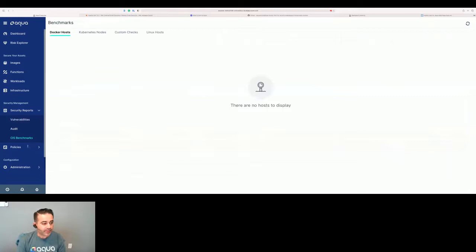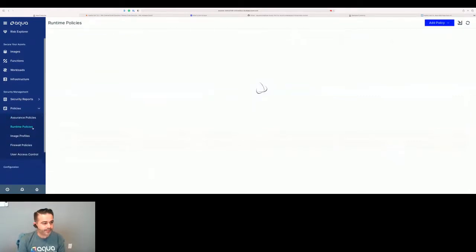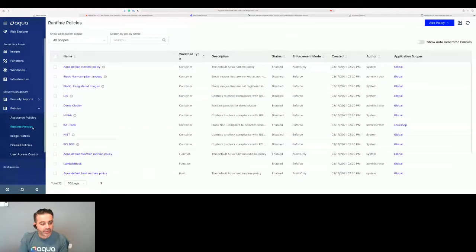From here, let's go to my runtime policy. So here are the runtime policies. We talked about scanning the image with dynamic threat analysis and the static scan, and securing through the benchmarks, through the runtime, through the host runtime policies. Now what we're looking at is, once the image is allowed to run, what happens? We have a number of policies here, but I just created one for this particular demo called demo cluster.